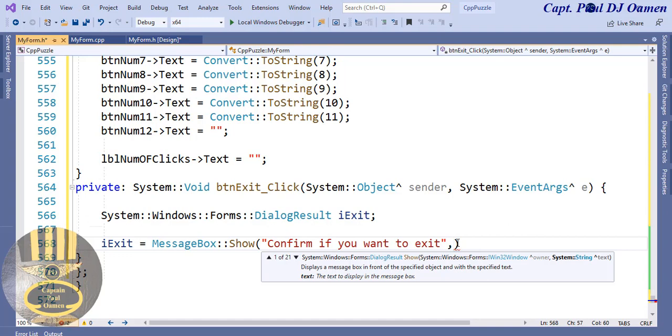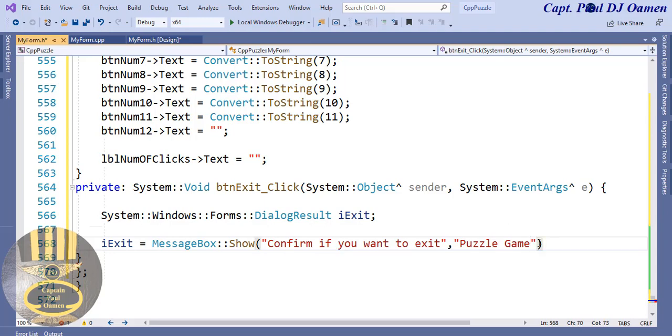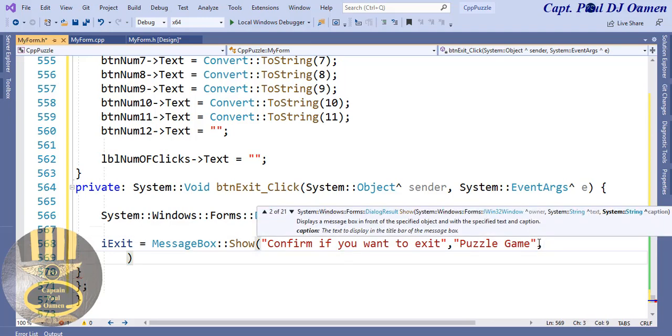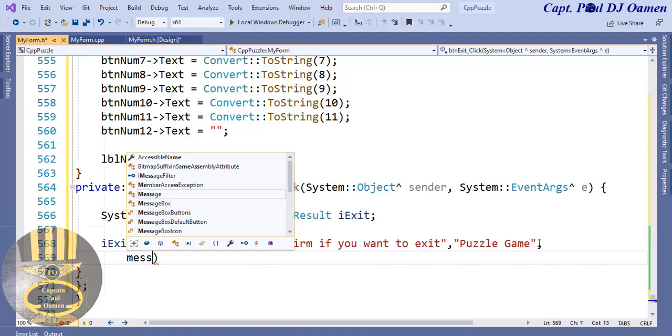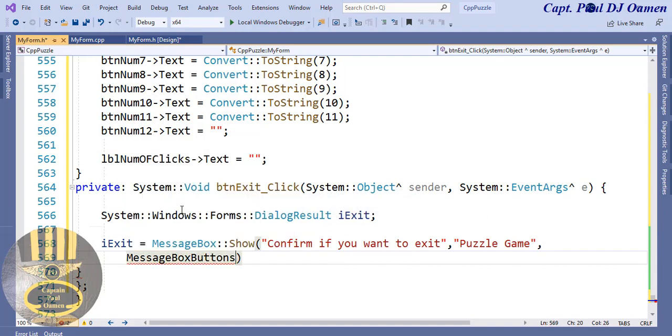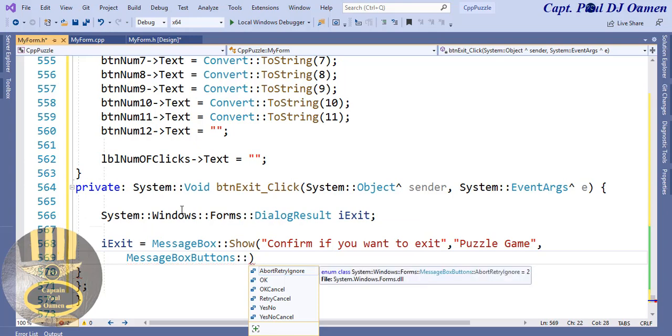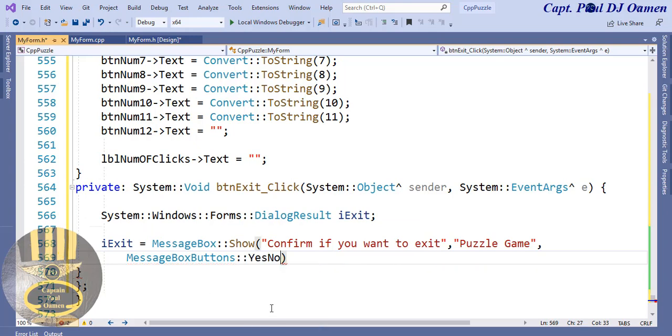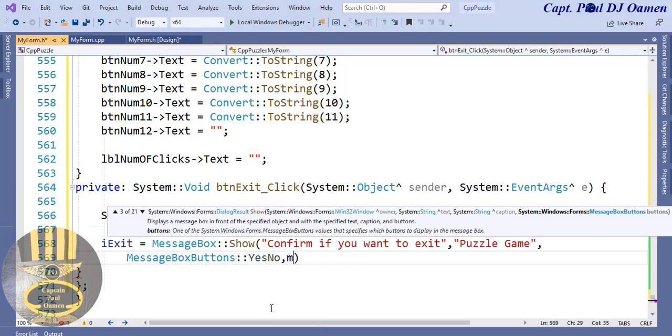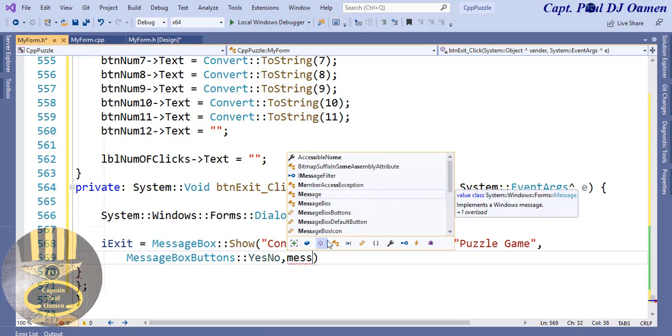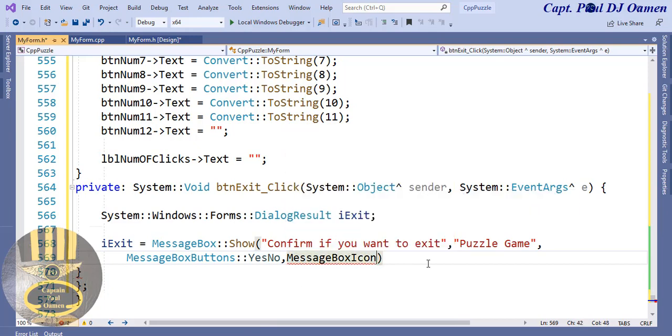The second argument would be Puzzle Game. That's the title. And I'm going to enter another argument. The third one is going to be MessageBoxButtons::YesNo, comma, another one, MessageBoxIcon::Question. Enter semicolon there.